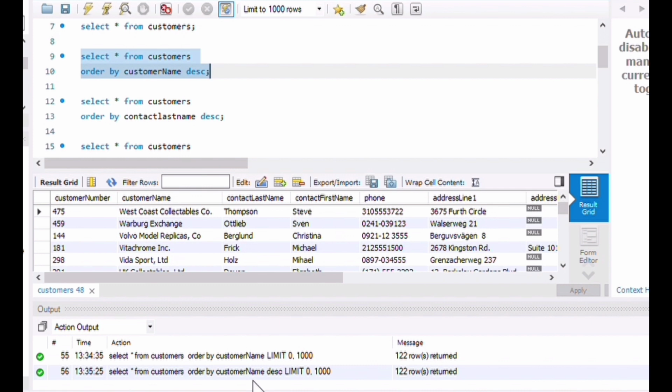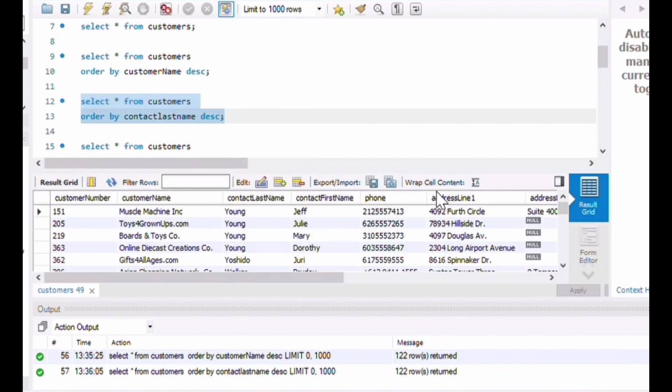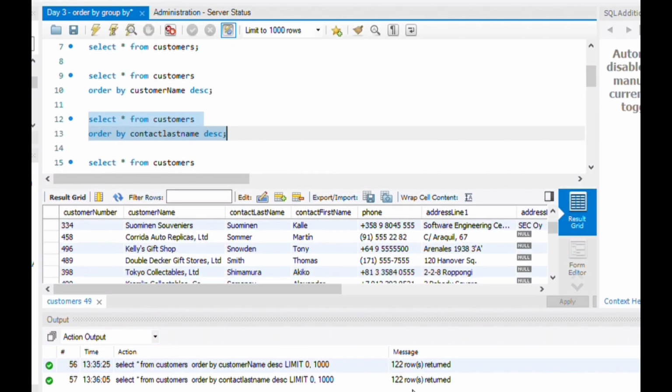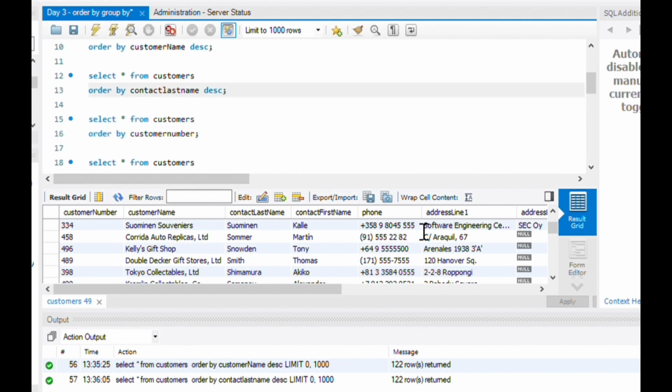Now let's take a second example. If I want to order by contact last name, this is also one of the examples where I have applied descending. Let's run this query, I will show you. So earlier we had customer name, now we have taken the contact last name in descending order. So Y has come first, then W, then V. So this is how descending works.